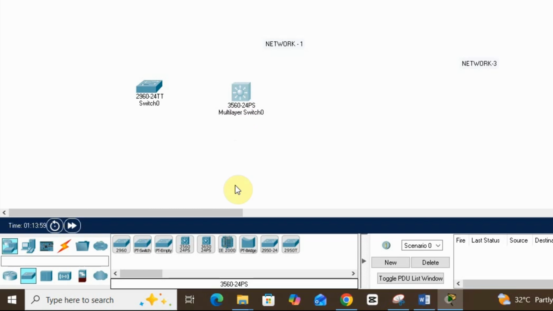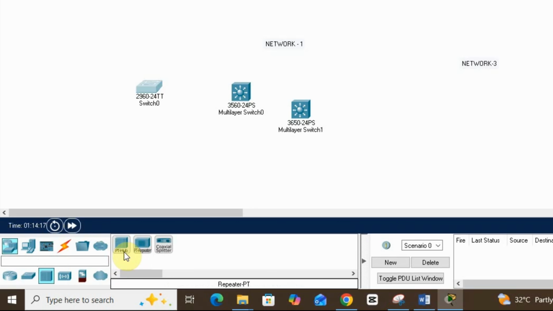Apart from this one, we also have 3650. You can see here, this one is 35, this is 36. They are both L3 switches, which is totally different from this one. All right, unfortunately, we are no longer using this one, so it's just for informative purposes, but you're not going to use any device from here.